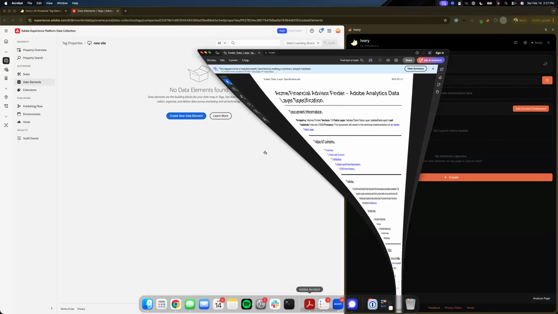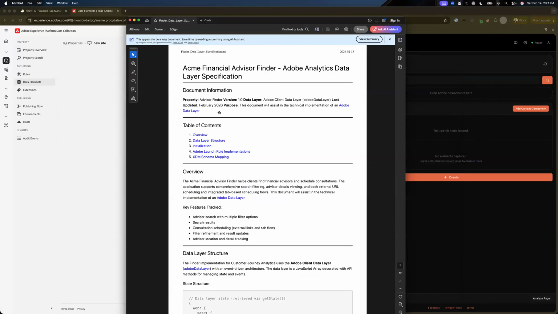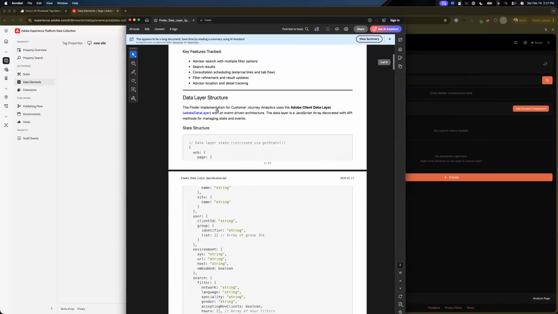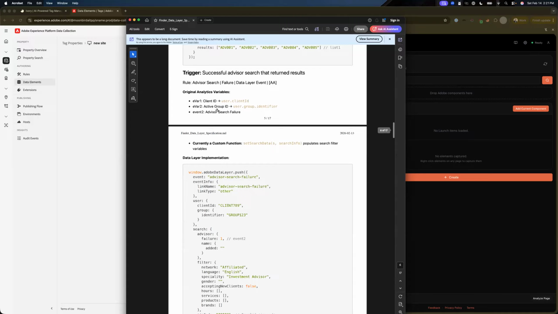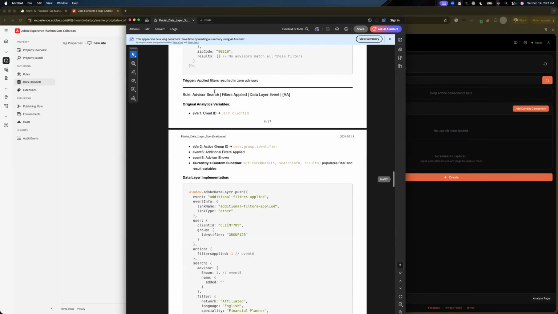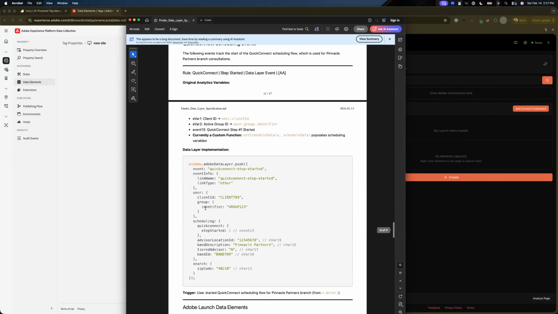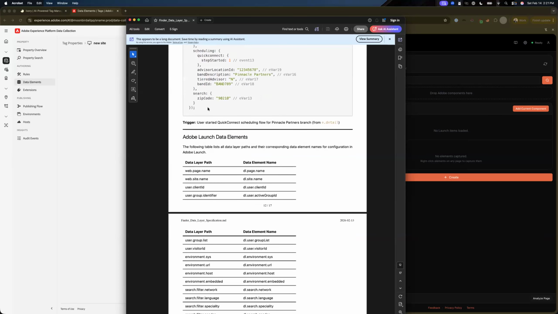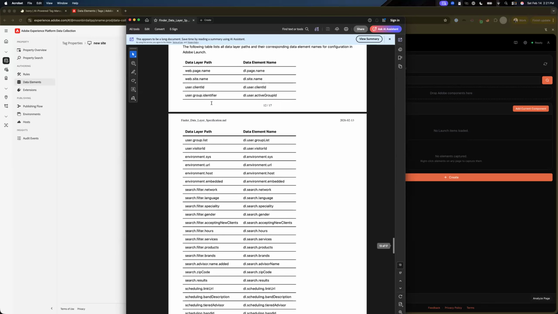So I'm going to do an implementation from start to finish, if you would, or at least a healthy first draft based off of this data layer spec. This is just a fictional financial services company that needs some tracking done. So here's the data layer that they would be implementing on their web property, with nested structure for their data layer. And down here are a bunch of assets that would need to be created inside of Adobe Launch to accomplish the tracking for this.